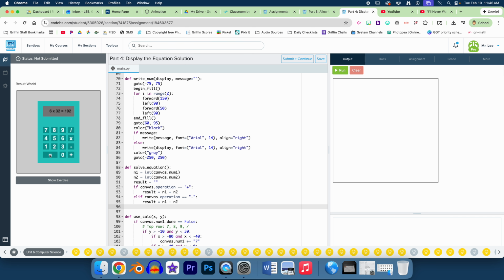And we're gonna do, now at this point I'm just gonna copy this. Copy, paste, paste. Okay, and then we're gonna do if canvas operation is x for times, we're gonna do n1. Remember, you have to use the star for multiplication. And then the last one is going to be division.